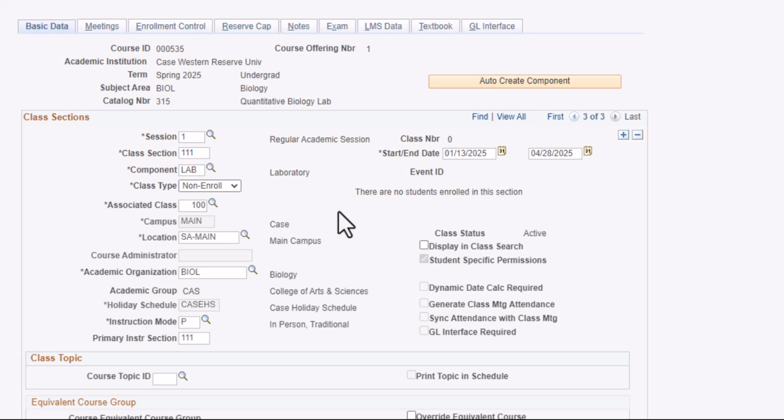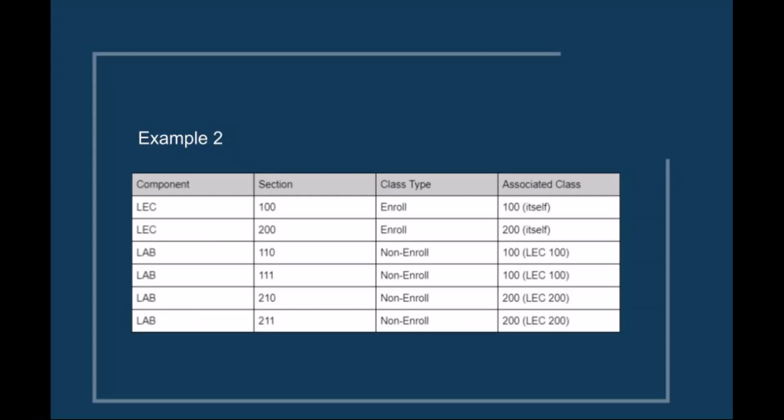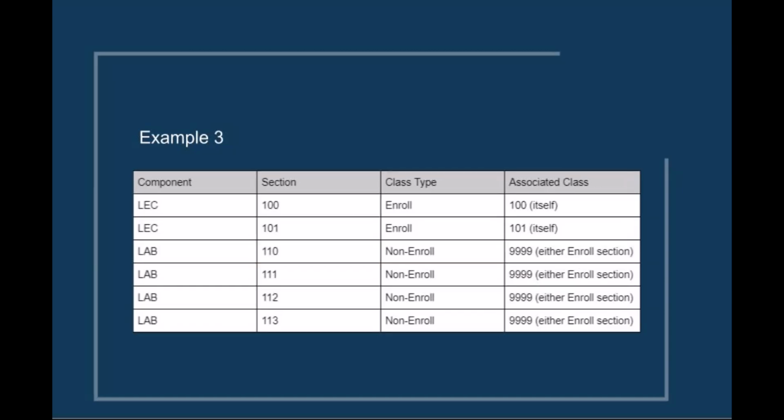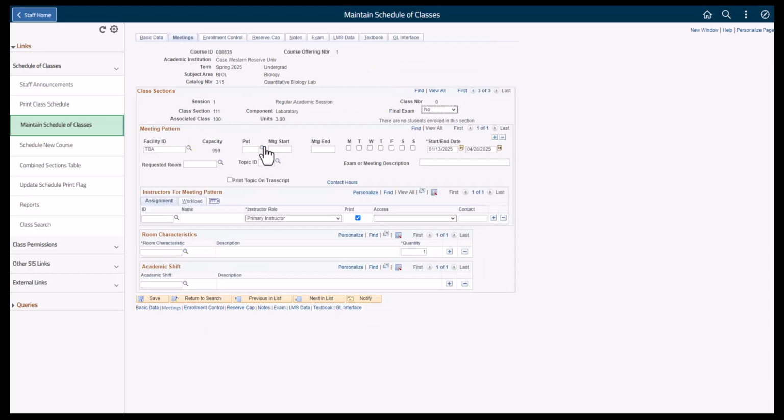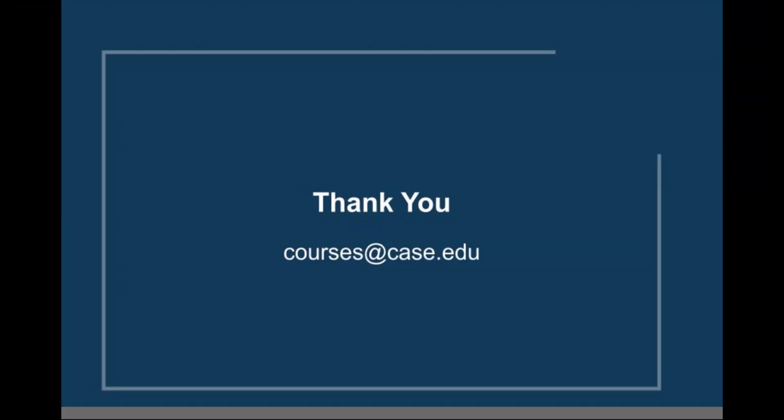Repeat this process of adding sections if necessary. Follow example 2 or example 3 from the introduction to create the appropriate associations. Next, you'll click on the Meetings tab. Set up the meeting pattern and instructor for meeting pattern group boxes for each class section that you create. Click the Save button. This completes the process of scheduling a class with multiple components.